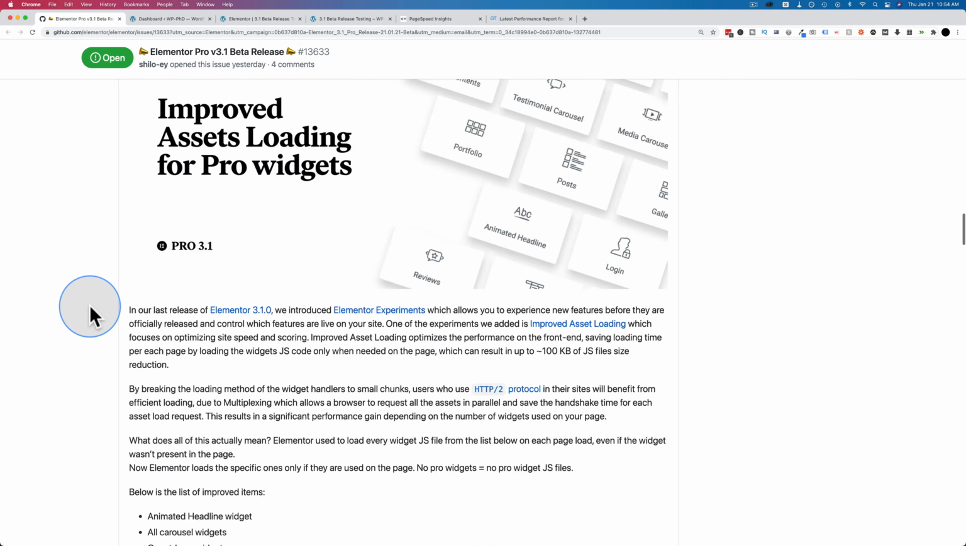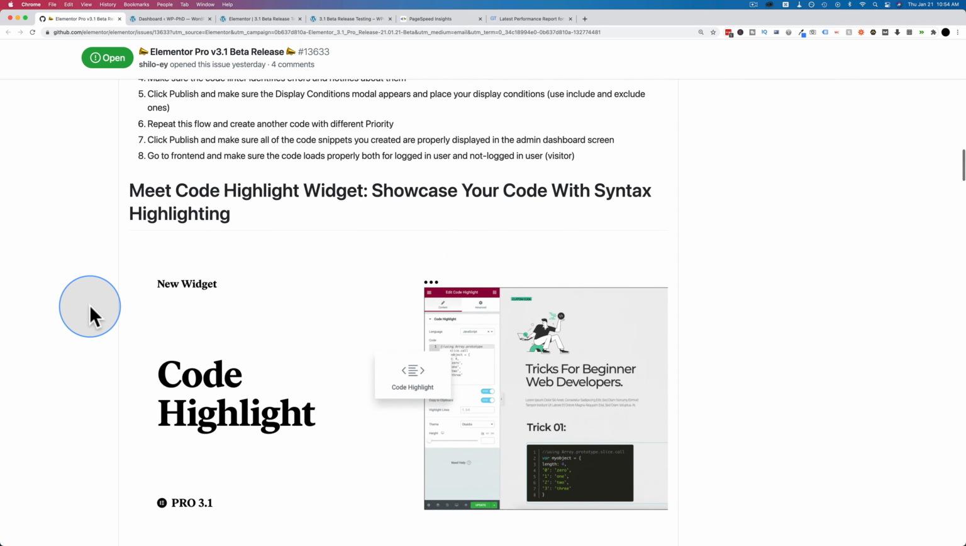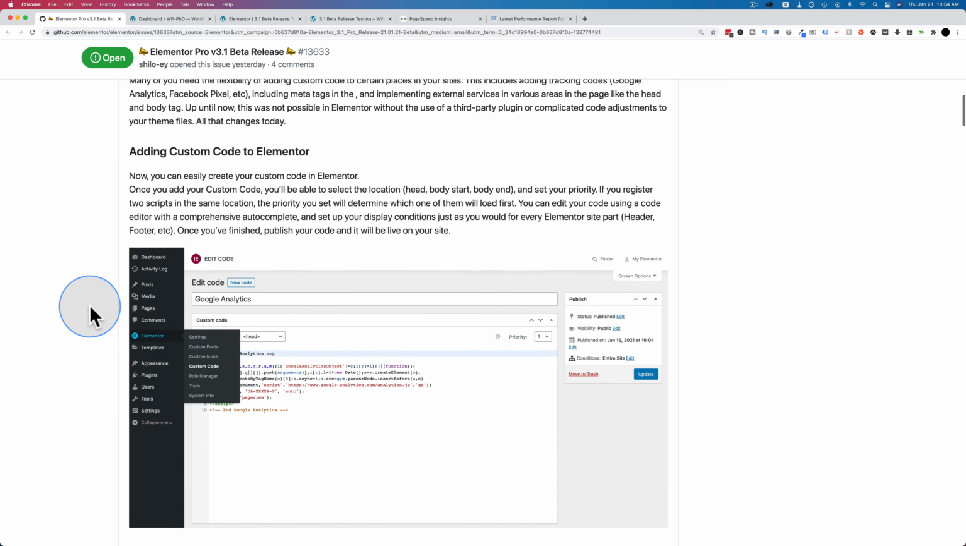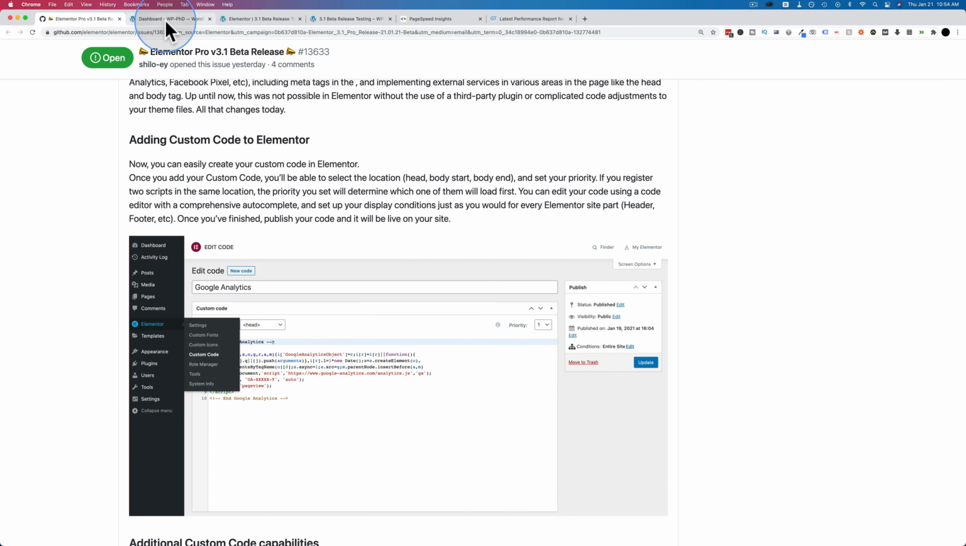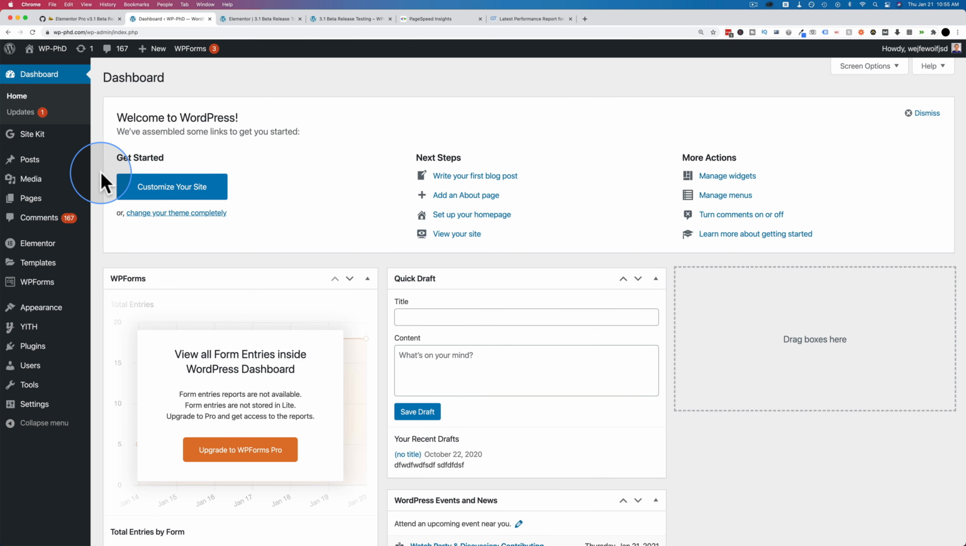Next, let's check out the custom code, which is described at the very top of this page right here, adding custom code to Elementor. Right now this is in beta, so you don't have these things yet unless you're using a beta version.